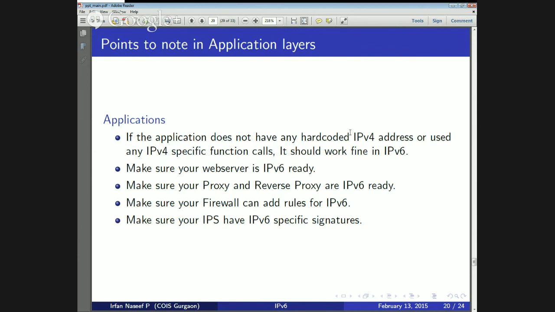The web servers we usually use are IIS, and as far as I know, IIS 7 and above are all IPv6 ready. The new version of IIS is 8, which has a lot of new features also. Or if you are using Apache, you have to make sure the version is IPv6 ready.